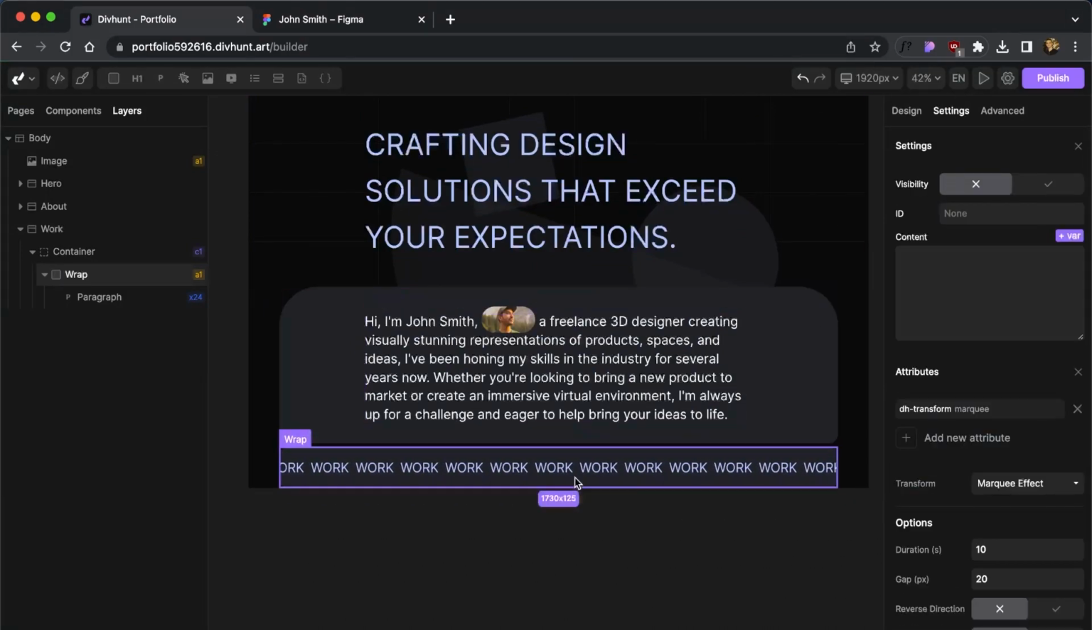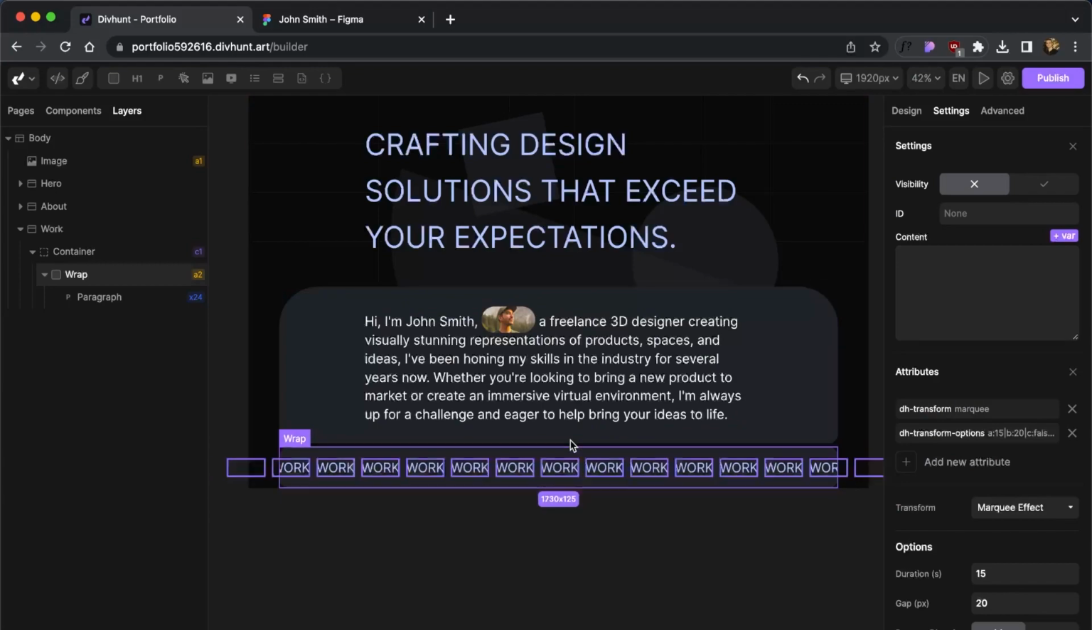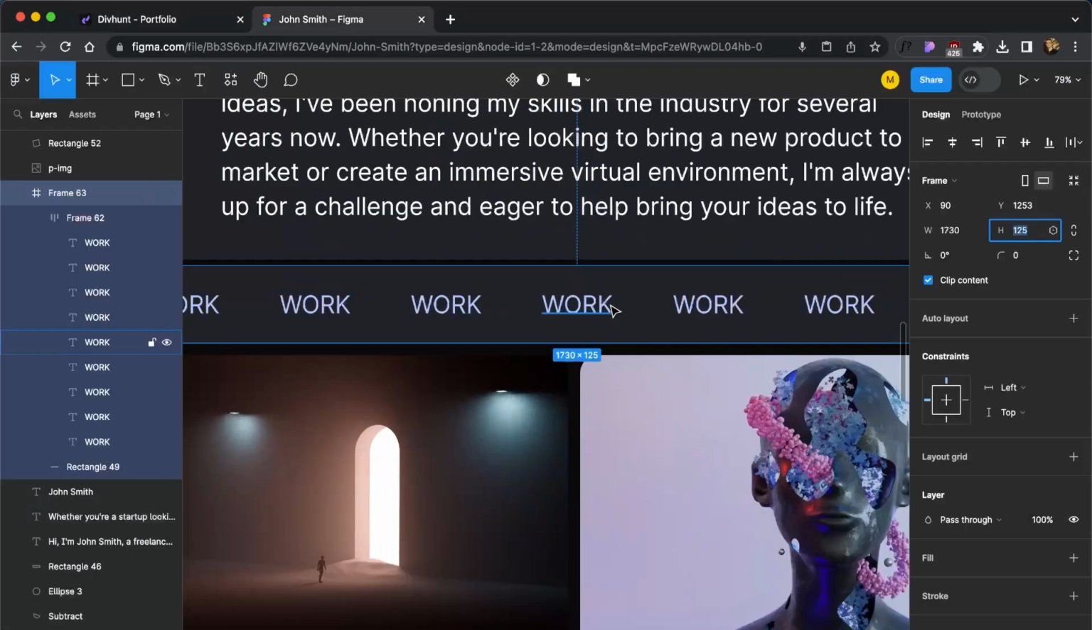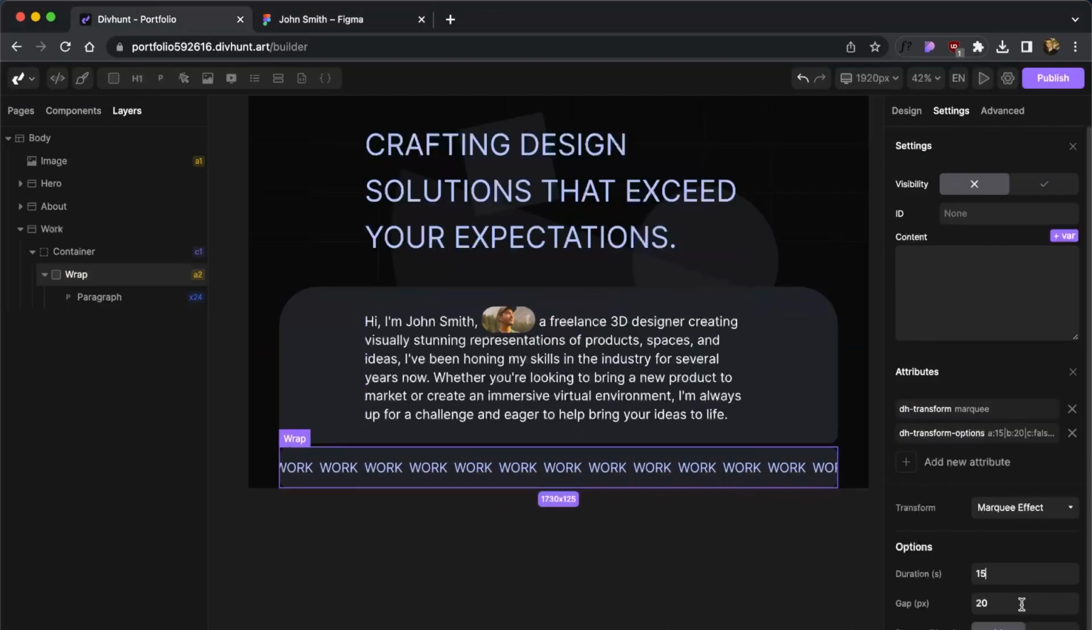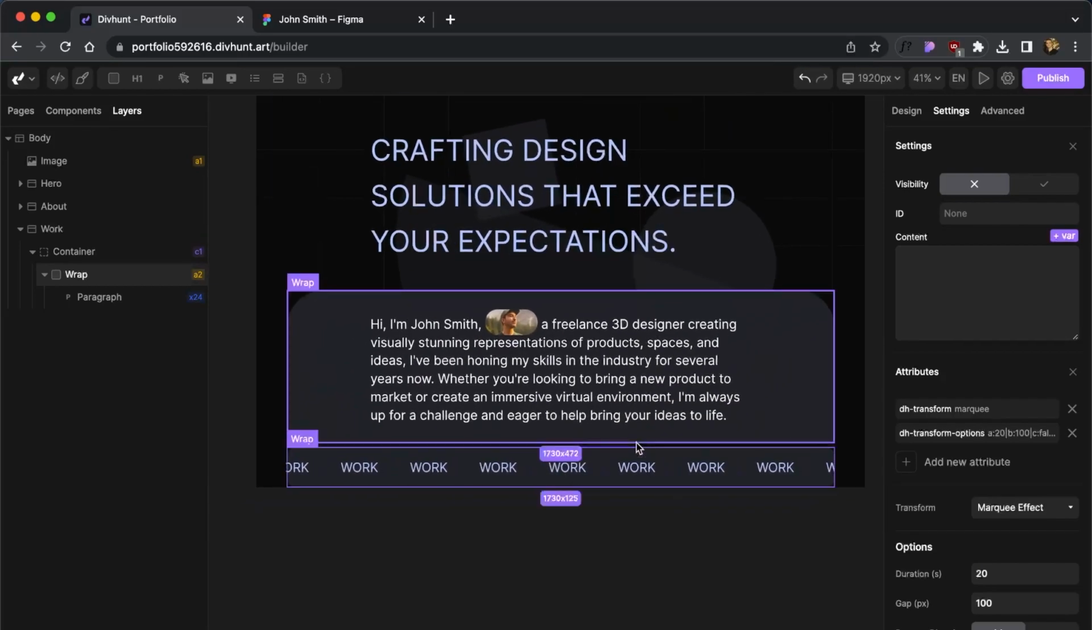And now you can play with this option. Like, this is going too quickly, so you can set the duration to 15 seconds, for example. And we need a better padding. You can set the gap to 100. And this is still a bit too fast, so let's set this one to 20, and I think that's it. We're also done with this section.